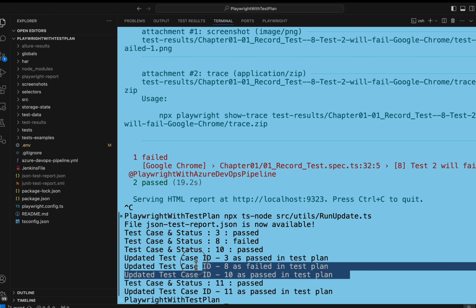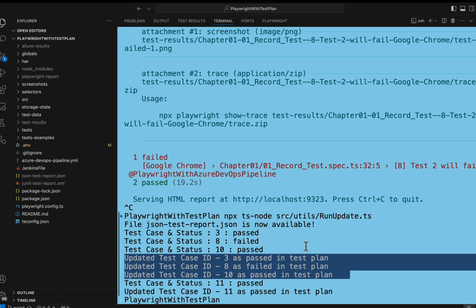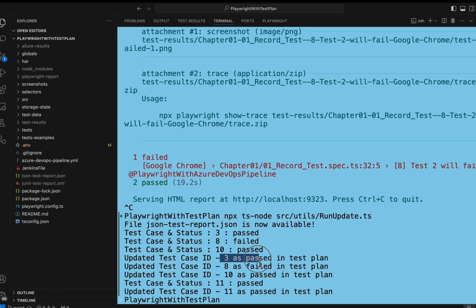And if you see here guys, we are adding a message once we update the test case status in the test plan. So 3 is passing and test case 8 is failing, which is expected. Test case 10 is passing and test case 11 is also passing, right?